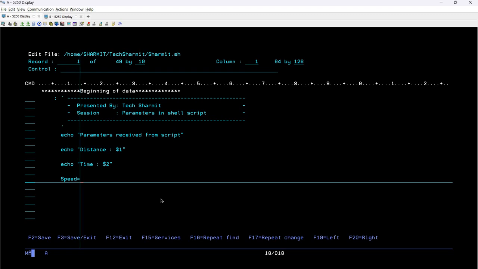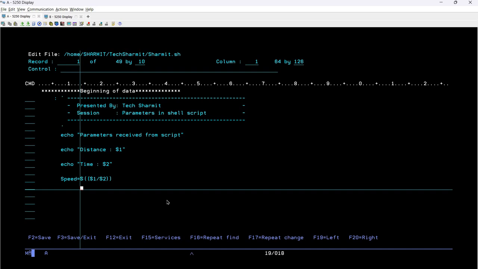between the assignment. Speed double parenthesis, then here I'll write $1 divided by $2, and then close the parenthesis, and here make sure to put dollar symbol, otherwise it will not perform your operation. So I simply use dollar symbol in order to calculate the speed, which is distance by time.